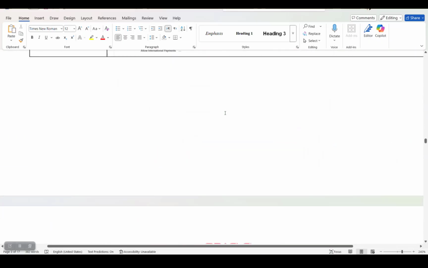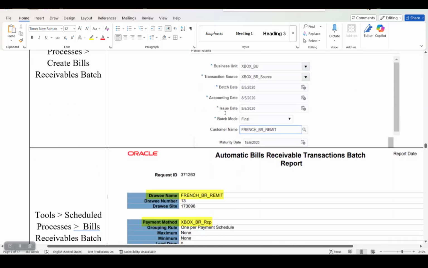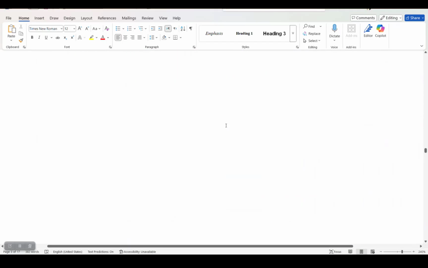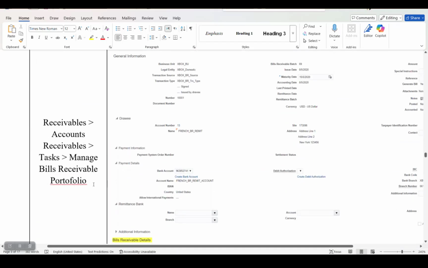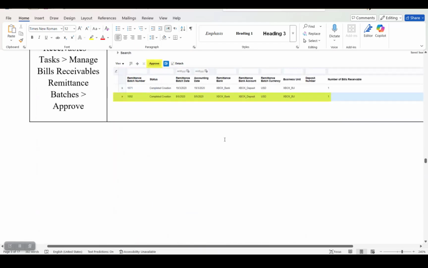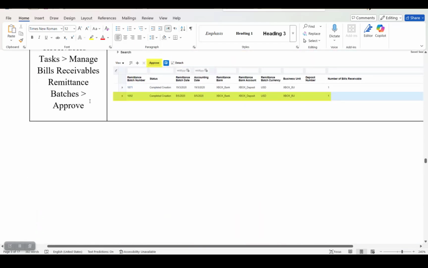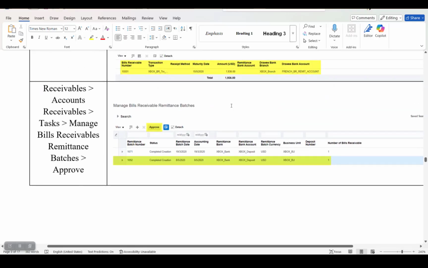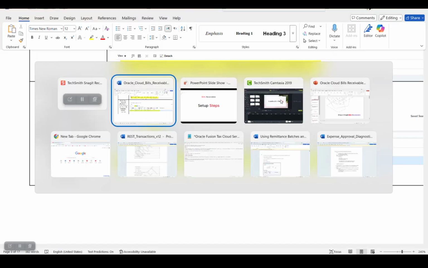In case you generate and assign the bills receivables remittance batch, you have to continue to manage bills receivables and create the remittance batch for these bills receivables. And again, as in general, once you create the remittance batches, the approval process will come after that. These are the setup steps.